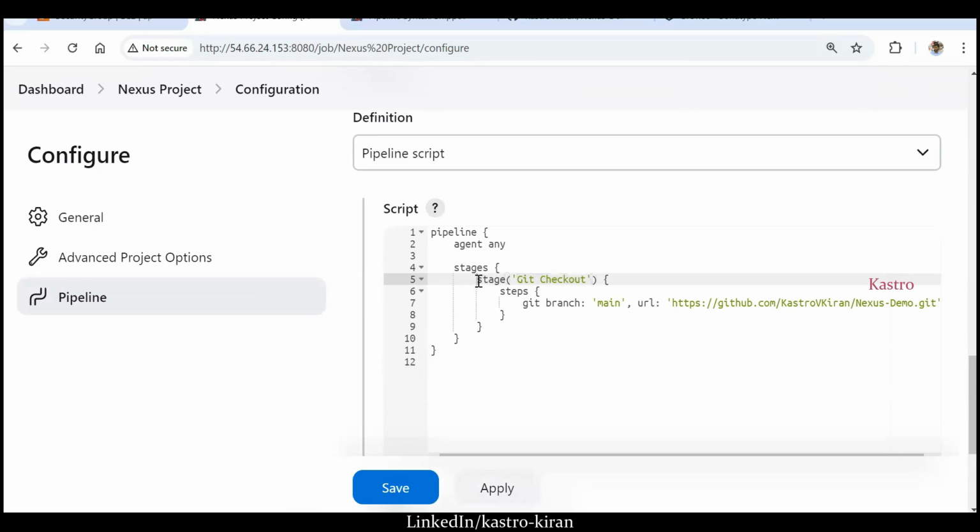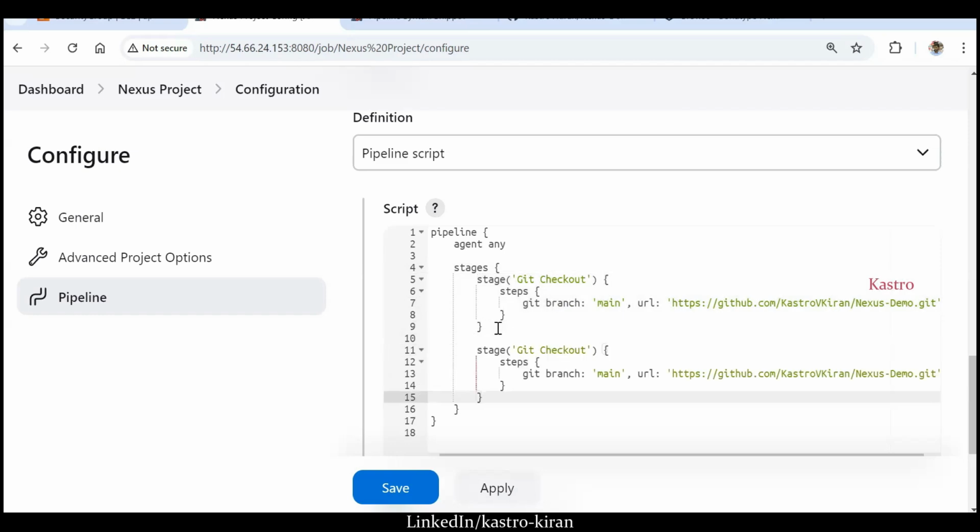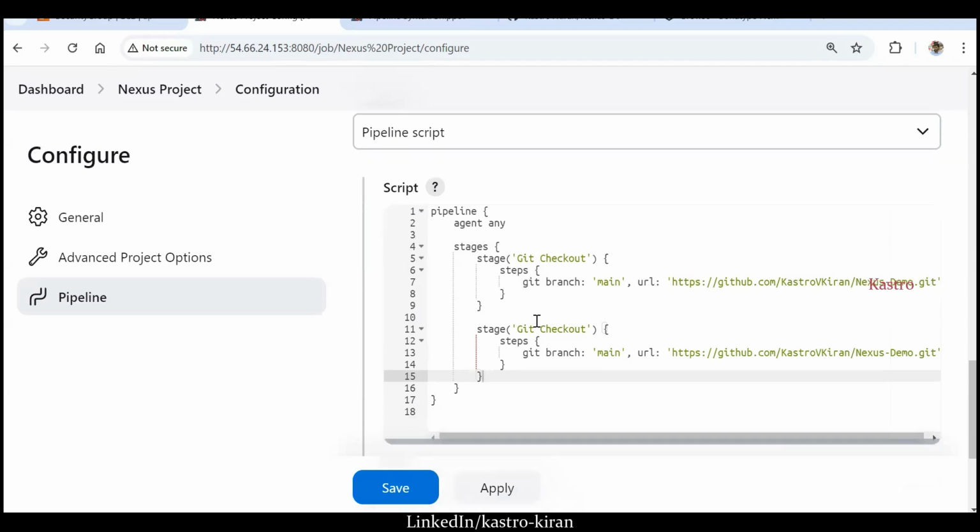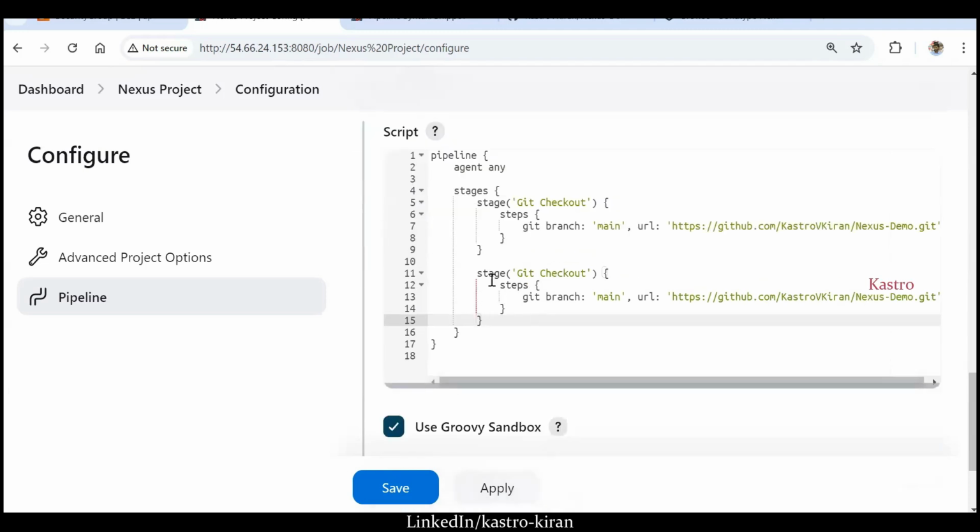Now, whenever you want to write a next stage, just copy the entire thing from stage, not from stages, from stage. From stage, you copy and leave the last two flower brackets. Copy it, and then go to the next line and then paste it. That's it. Now we can edit this one according to our requirement. Now, what is my second stage? My second stage is a compilation. I'll keep the stage name as compilation.